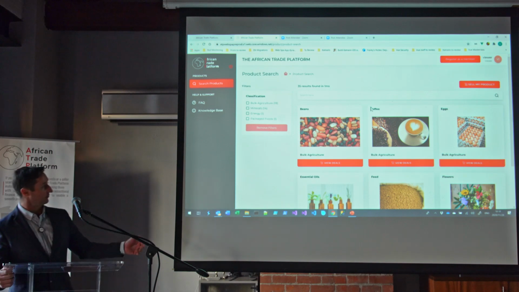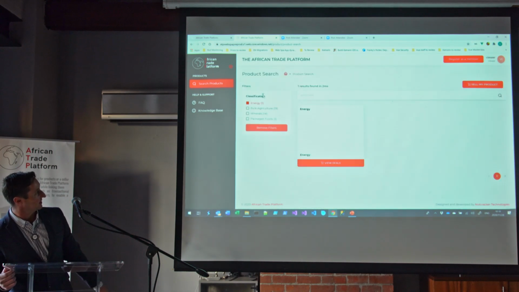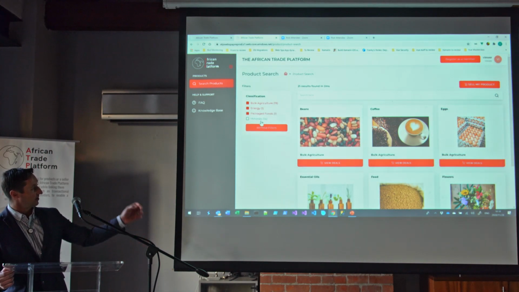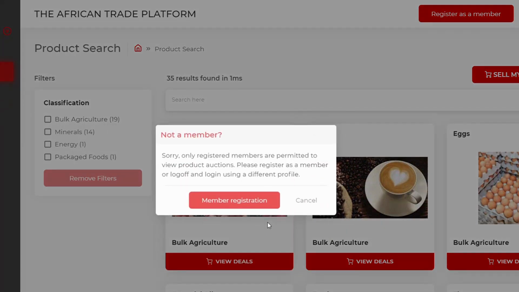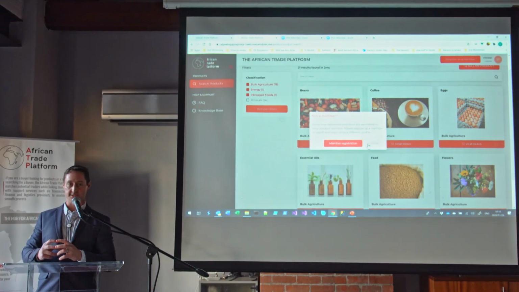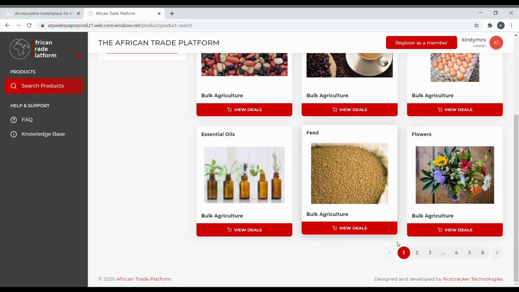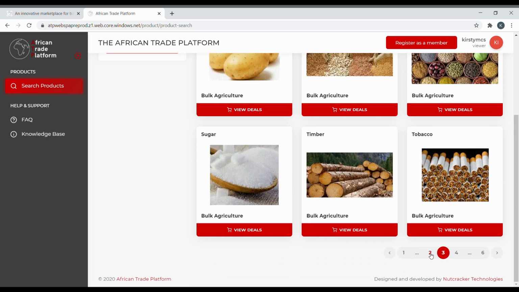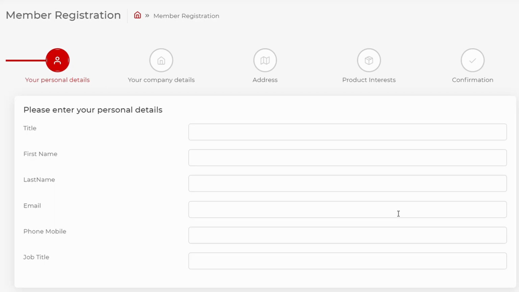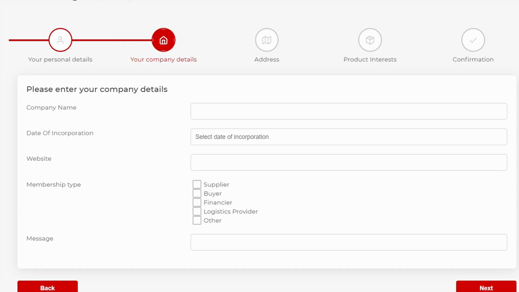If you're logged on as a viewer and you want to view a product such as beans or within the energy space, you will not be able to view products until you've been logged on as a member. And this is where the platform generates its first lot of information with regards to what the buyer, seller, financier or logistics company is actually mandated or interested in utilizing the platform for. So the main function is coming in the next page, where your specific requirements are actually looked at.